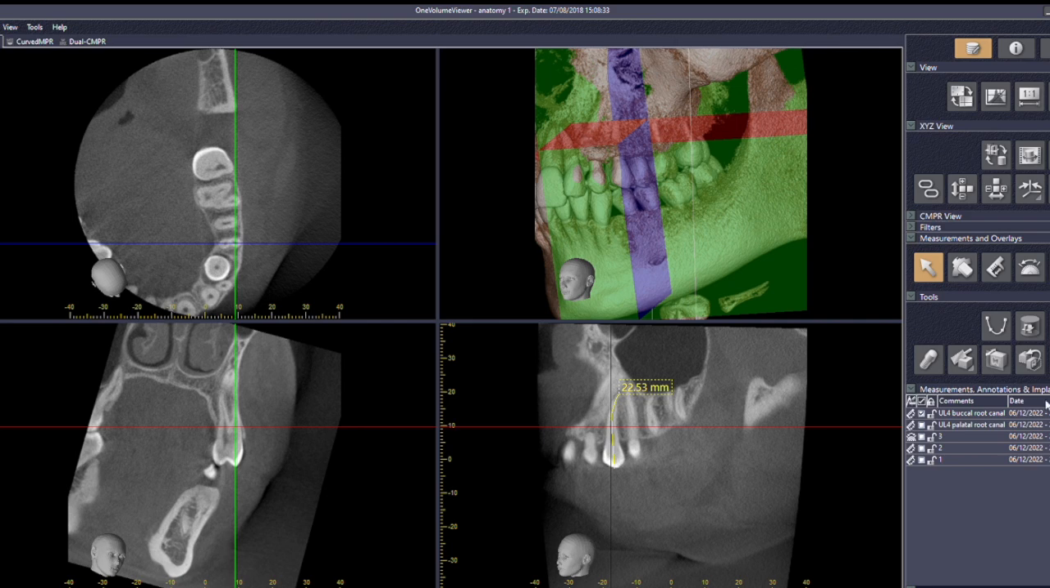So there you go, I've got my 2 estimated working lengths, 23 for the buccal and about just under maybe 22 for the palatal. And those are my estimated working lengths. Remember to use all 3 planes when you can. 1, 2, 3.